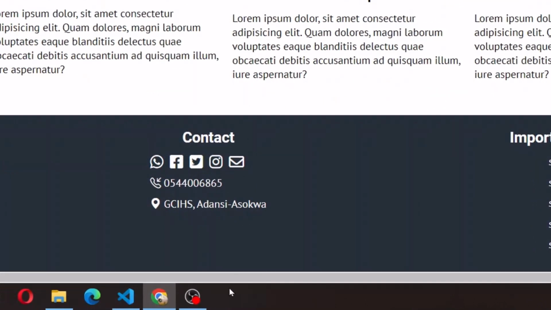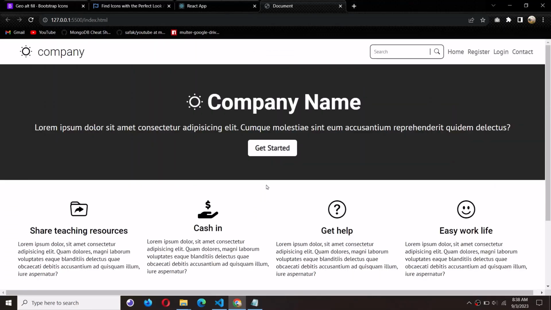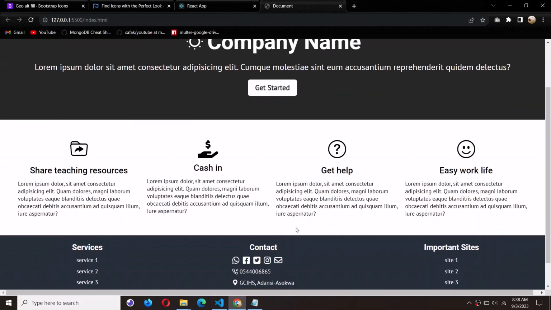I think it's okay. The footer is fine. So now it's time to work on the responsiveness of this site. Don't go away. Okay guys, so this is what we have done so far, but before we continue, I'd like to make a couple of adjustments to our page so that we can work with it in a responsive manner.